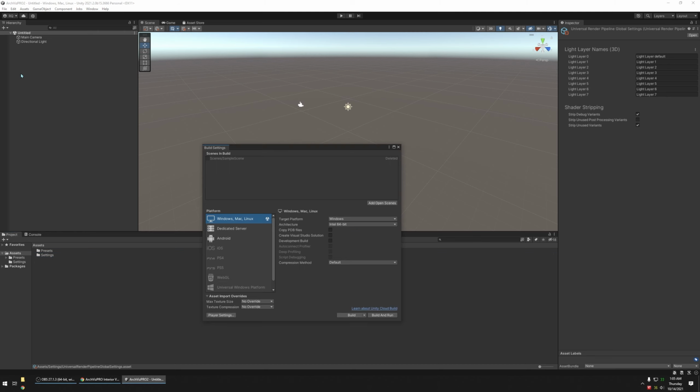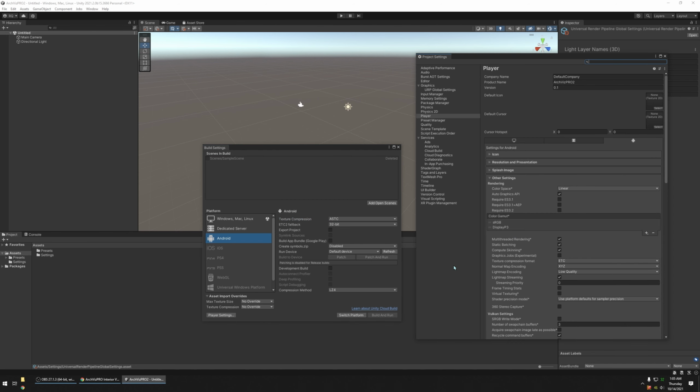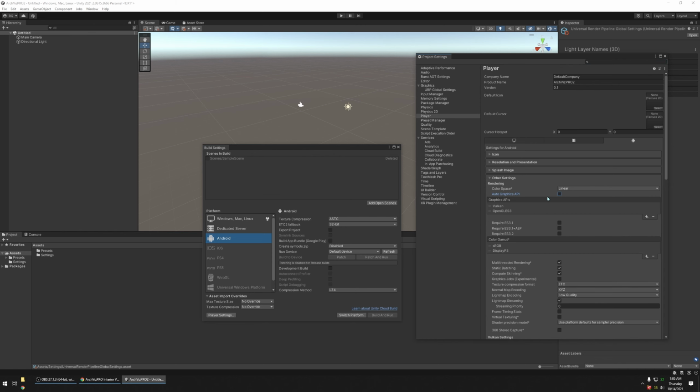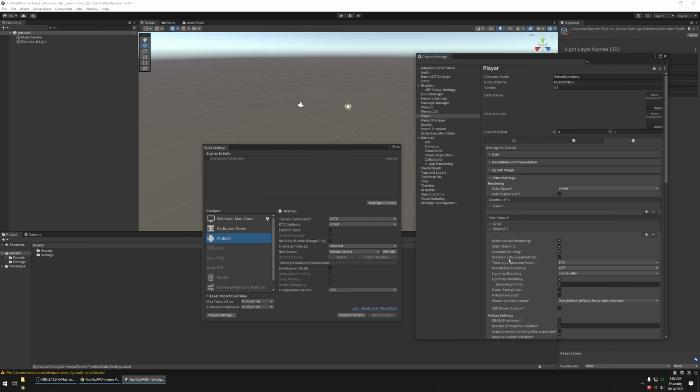Next, you're going to go to the build settings. You're going to click on Android, but don't switch yet. Then you're going to go to texture compression, drop down, and click on ASTC. We're going to go to the player settings. From here, you're going to uncheck Auto Graphics API, and you're going to delete OpenGL ES3. Then from there, you turn on graphics jobs, and we're going to switch texture compression format from ETC to ASTC.